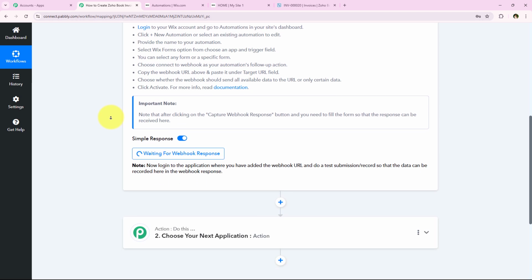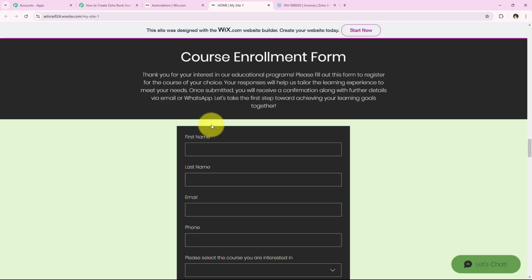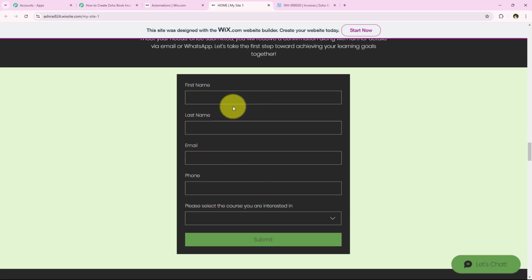Alright, so now it is asking me for the webhook response. It is saying waiting for the webhook response, and in the notes it is saying do a test submission/record. So in order to capture this webhook response and test our connection, we have to do a test submission or record. Alright, so I'm just going to open my Wix Forms, and as you can see, this is the form which I connected right now with my workflow. So I'm just going to fill in the details right over here as test details and do the test submission.